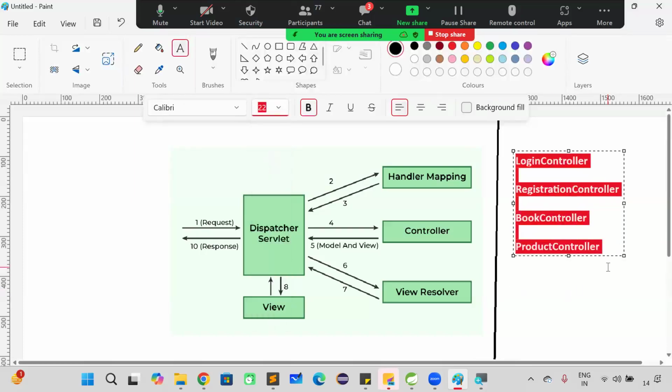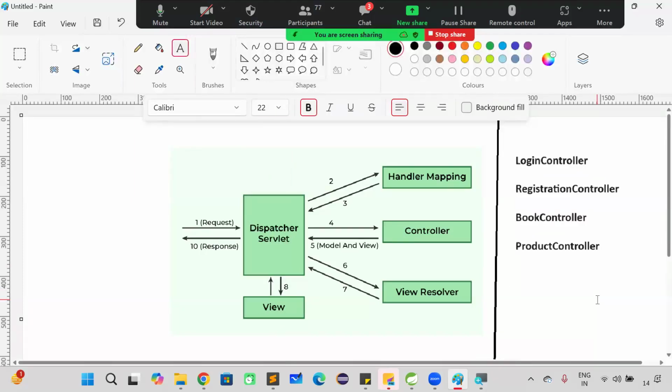Controllers are nothing but your servlets only. They will take the request, they will process, and they will send the response. So when you click on the login button, the request will go to one controller, take your form data, validate, and send the response. So in your project, multiple controller classes will be available.